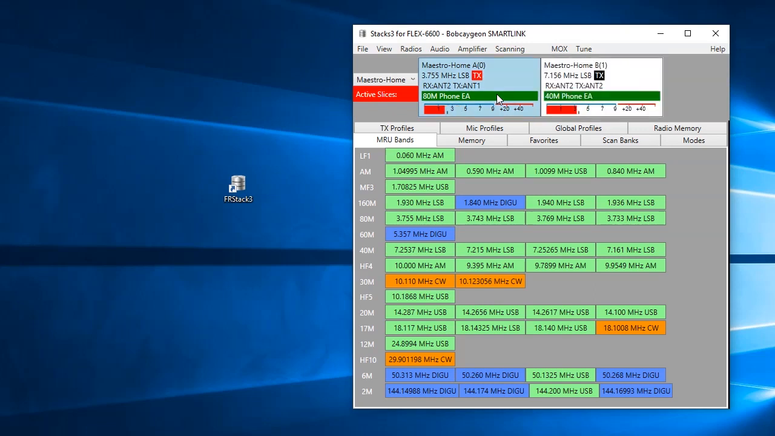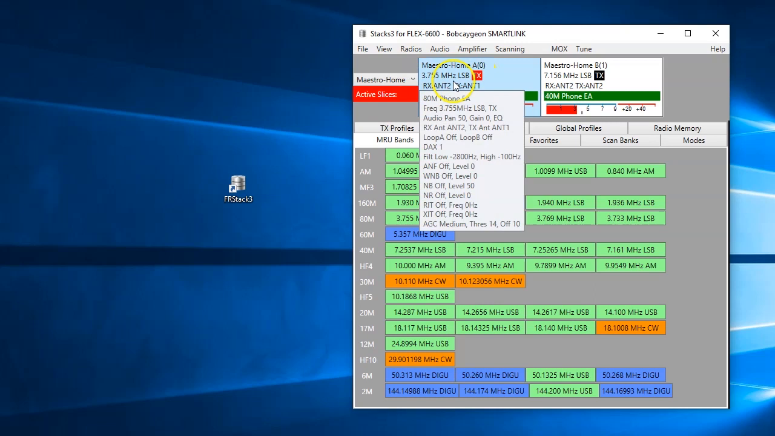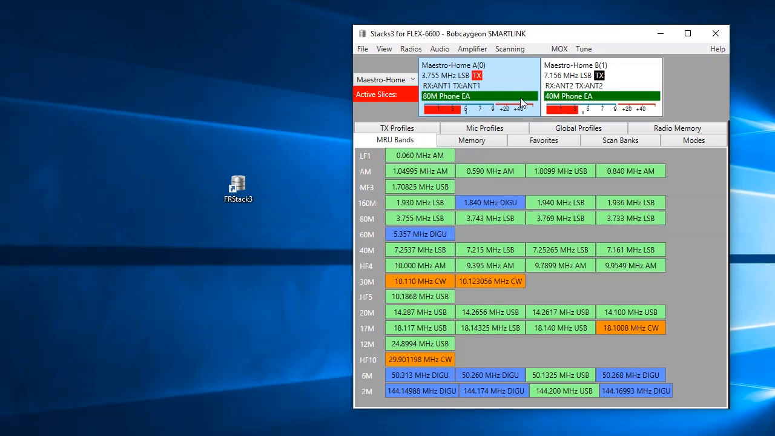So there we have it. I have a slice on 80, and I have a slice on 40. We can see the antennas are different, and I can change those around. Maybe I'm going to flip my 80, so they're on antenna 1, and my 40s are antenna 2, and I'm using a 6600, so I can leverage having both antennas available at the same time.